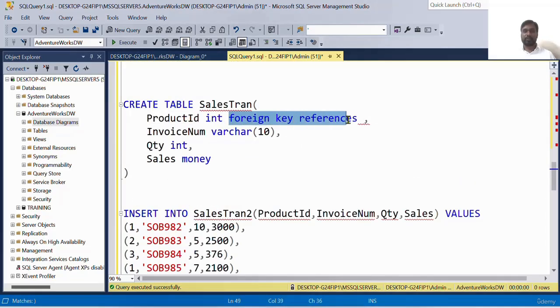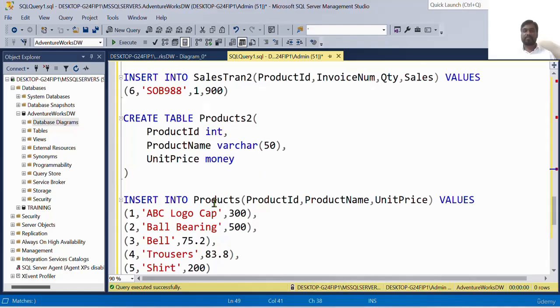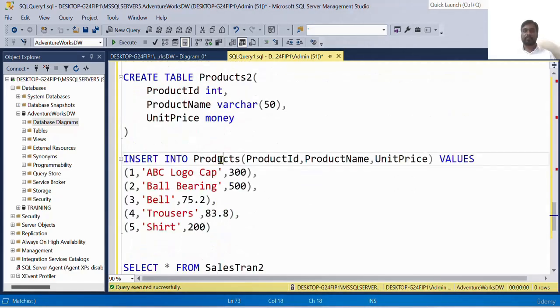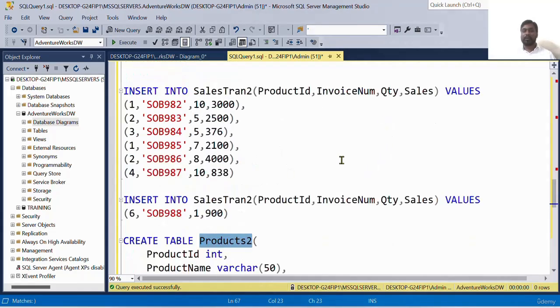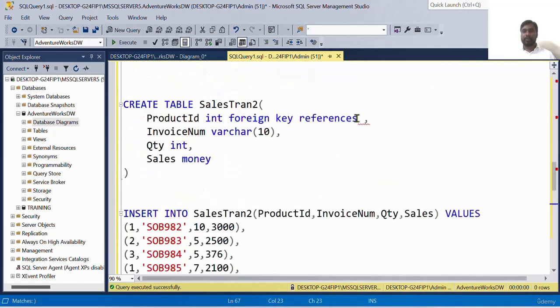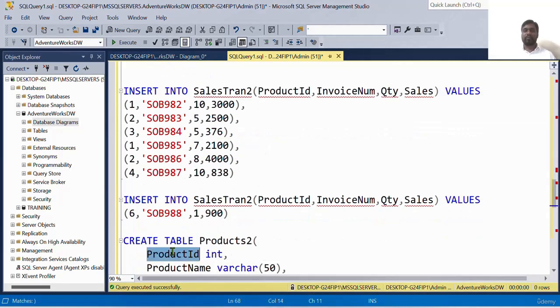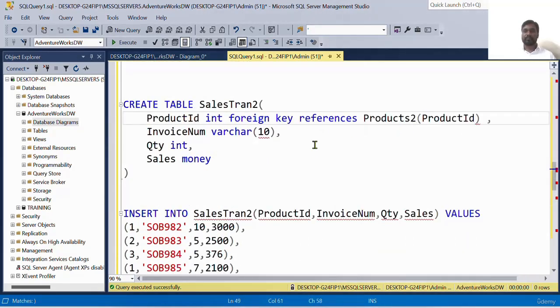Sorry, not here. Where are we doing? Yeah, that's fine. This should be sales strand 2. And this references my products table, which is products 2. Don't get confused in the table names. We will stick to the suffix 2. So here I go. I say I want to refer to this table, and inside this table, I want to refer to the product ID column. All right. So this is the way.